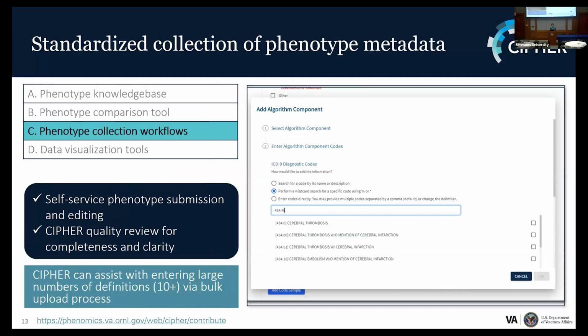And then we have a standardized way that we collect our metadata. We have a self-service web form for this, but when we work with larger groups, probably working with I2B2, we have a way that we can bulk upload many phenotype definitions at once.